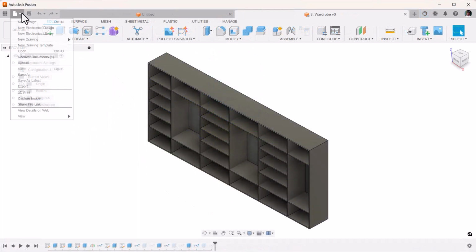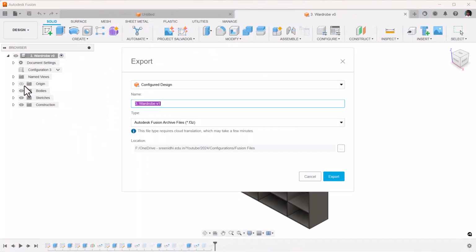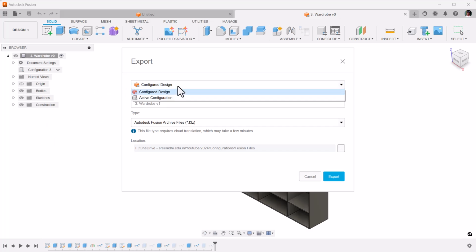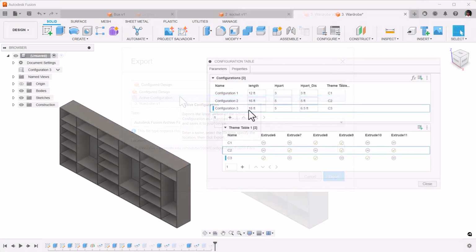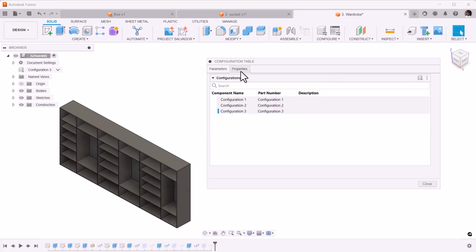We have seen when you export the design, you can export it as a configured design with an F3Z extension or the current configuration as an F3D extension. Using properties, you can input part numbers and descriptions.